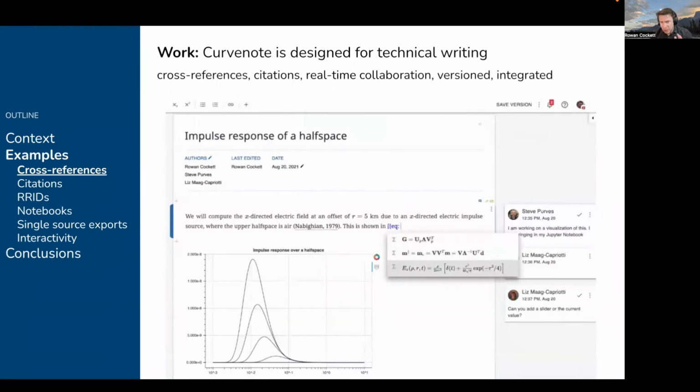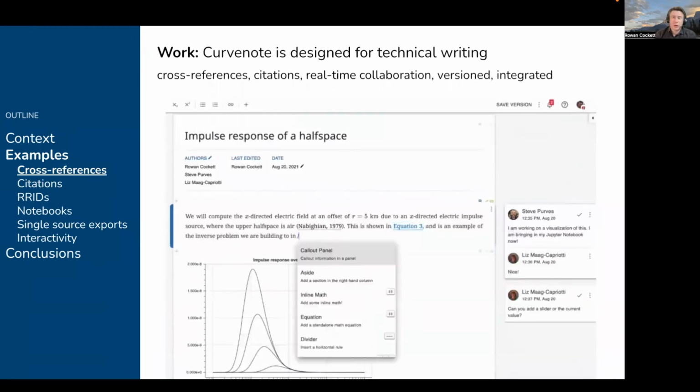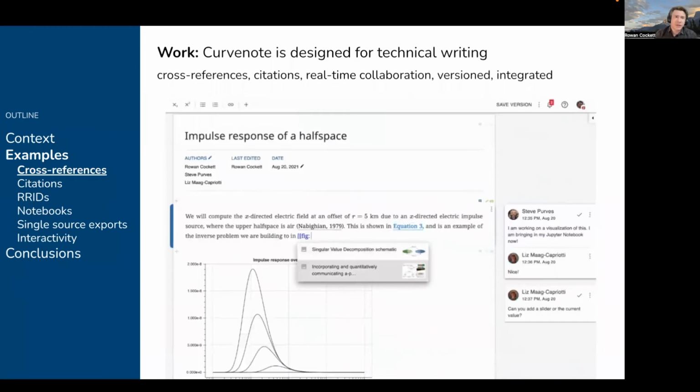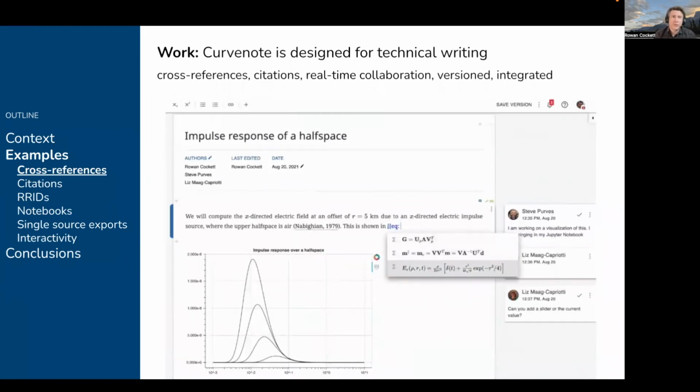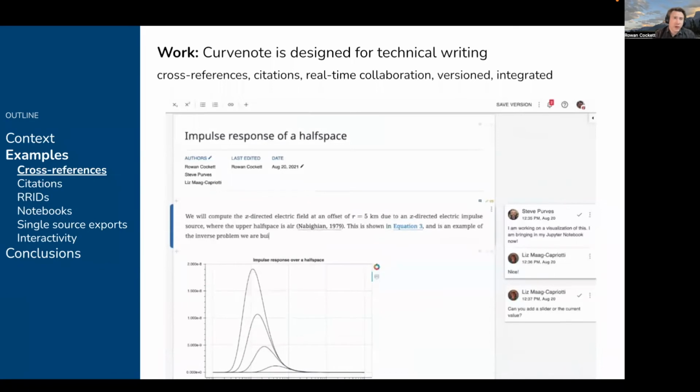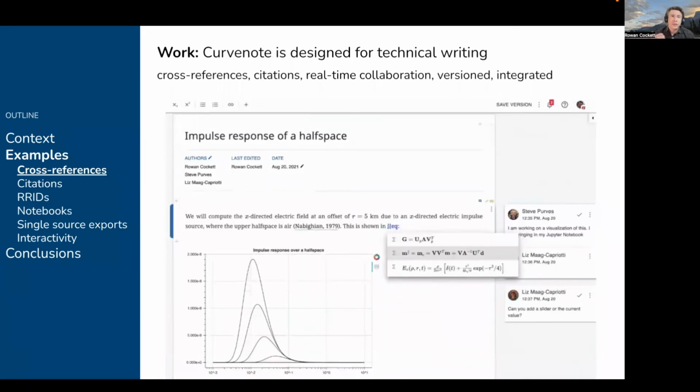And so I'm going to show a couple screenshots of working in CurveNote. And so this is CurveNote. It's primarily a writing tool for scientific content with integrated references and citations, as well as collaboration through comments and version control.